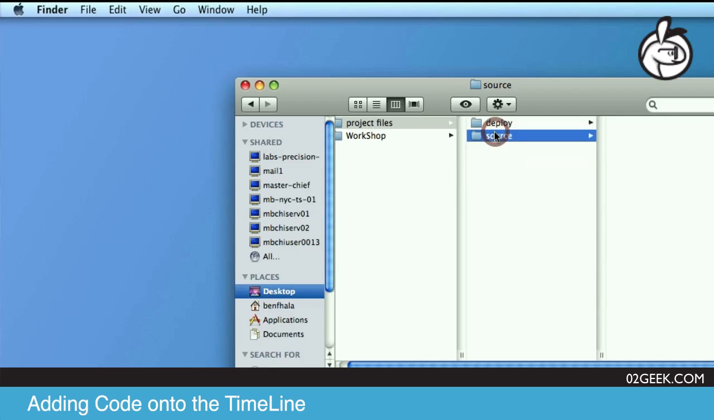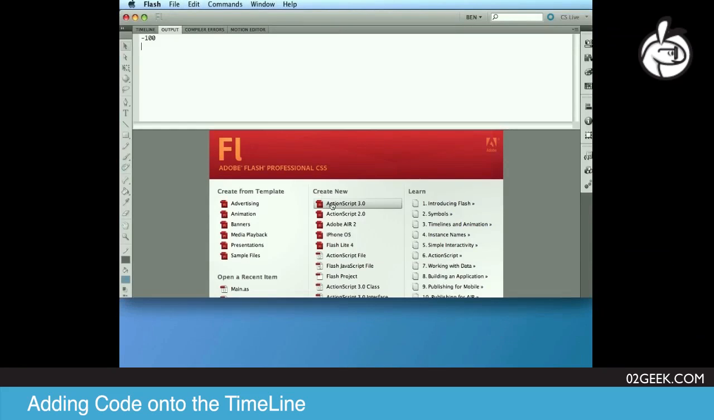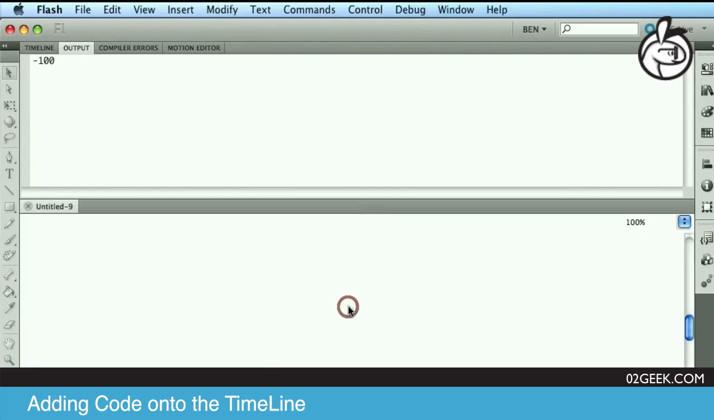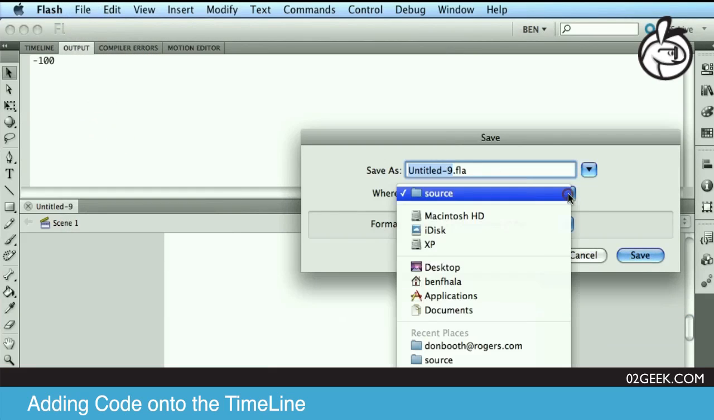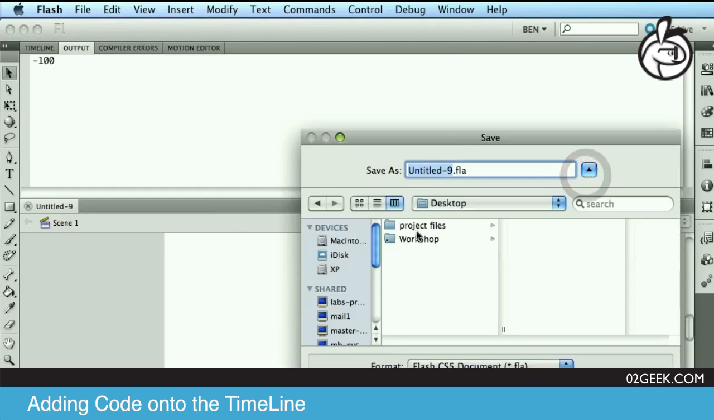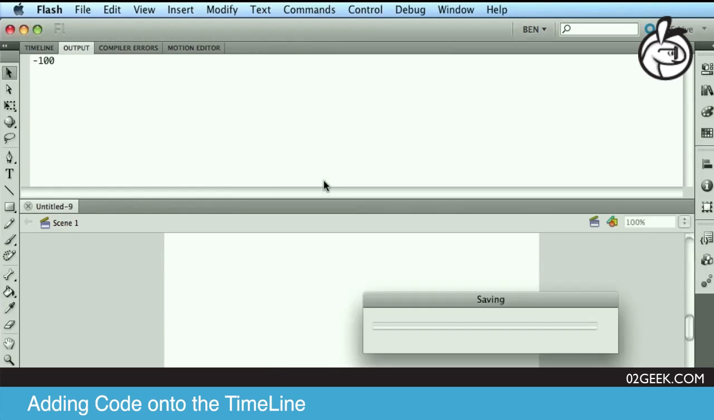Next thing is I want to open up my Flash, and I'm working on Flash CS5, and I'm going to create a new ActionScript 3 file. Created a new ActionScript 3 file, and now I want to save it, so I'm going to go to File, Save As. I'm going to make sure I'm in my source folder, in my desktop, project files, source, and I'm going to call it main.